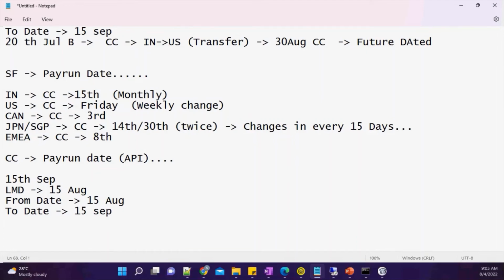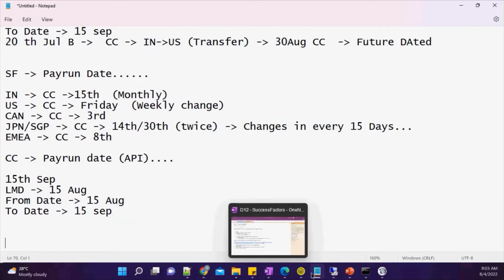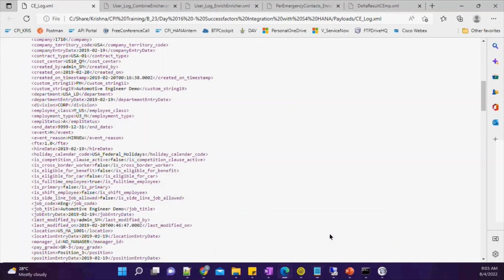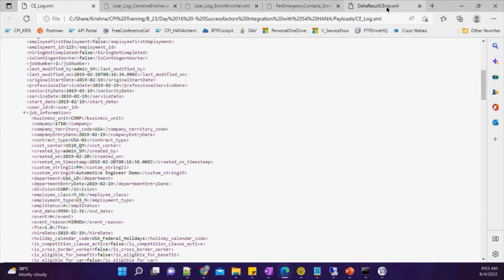Any questions? No questions. Okay, so again, this is a very real example. If you are going to work on any SuccessFactors project, there can be a scenario where you have to integrate the payroll system. So this is how you need to design, and how the data will look like. I will just show you.